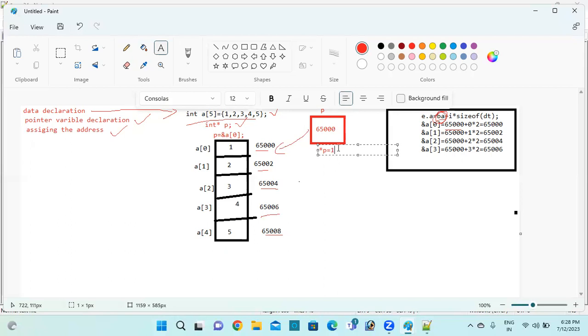So here what I am doing here? I am storing individual array element address: address of a of 0, address of a of 1, address of a of 2, address of a of 3, address of a of 4. Individual array element address I am storing. But it is again the same as the variable address only.